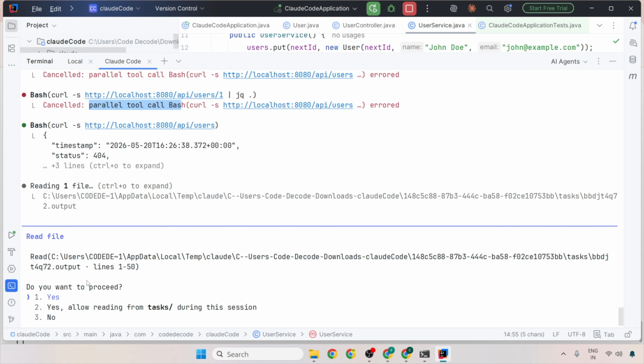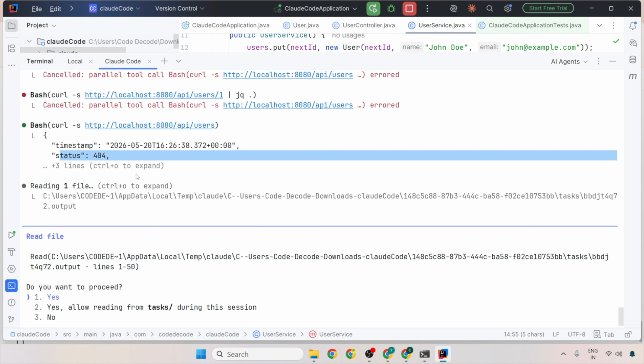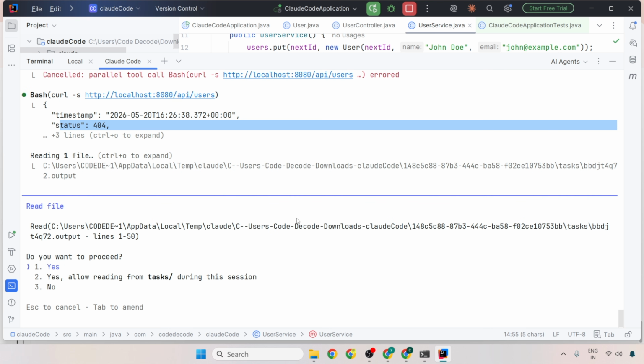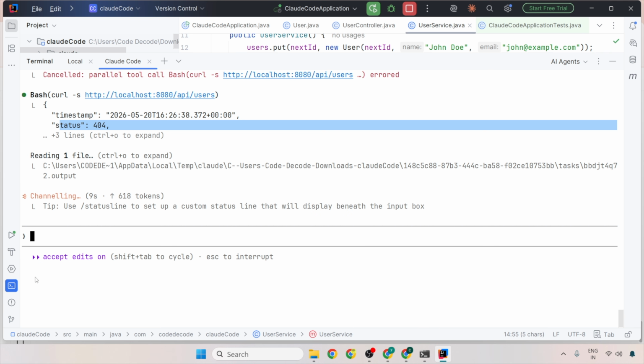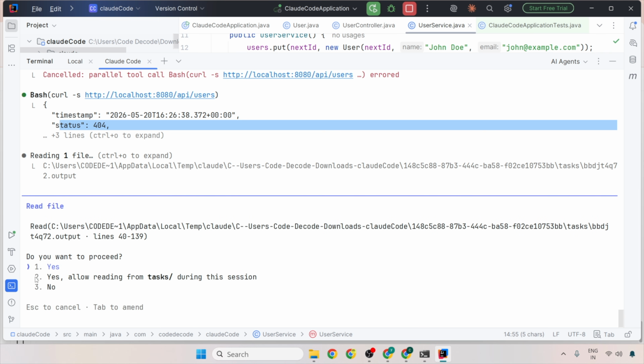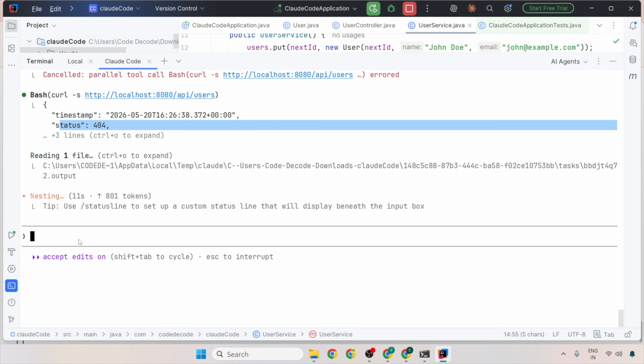So now it is trying to hit localhost 8080 with API users and the status was 404 not found. So it is trying to read some of the output files. Do you want to allow? I would say allow this too, for the session, read whatever you need to. Then again, it is trying to read something. I'm going to allow for every time. So again, I'm pressing 2.